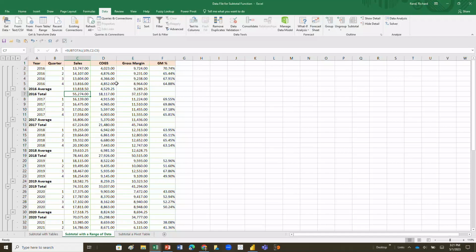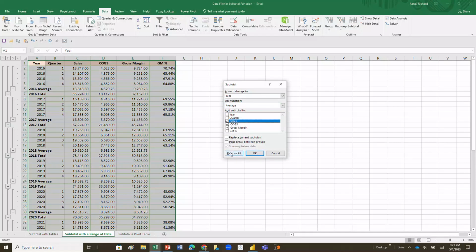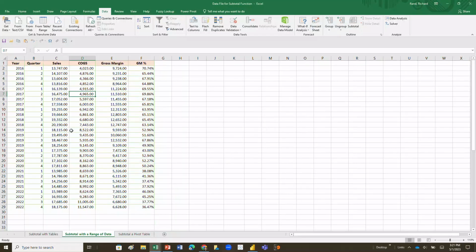So now, how do I get rid of all this? We just click anywhere in this area, go back up to subtotal, and click on remove all, and it's going to take you right back to your original data. So hopefully that helps on how to use the subtotal when you're dealing with a data range.